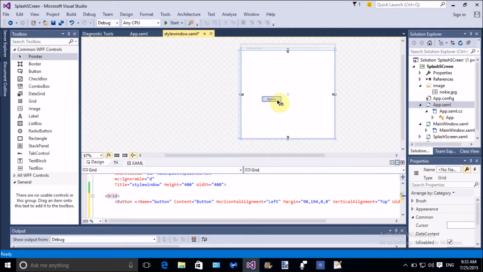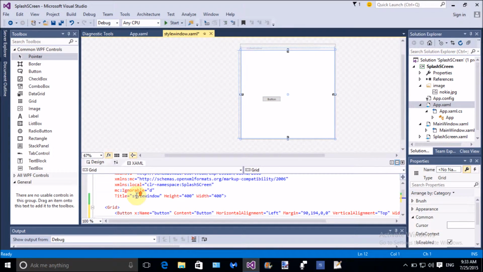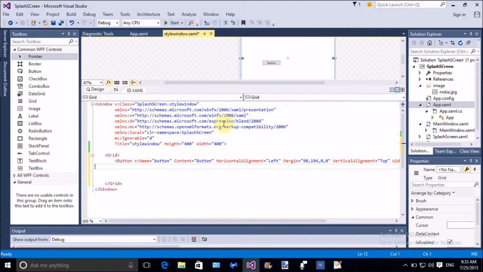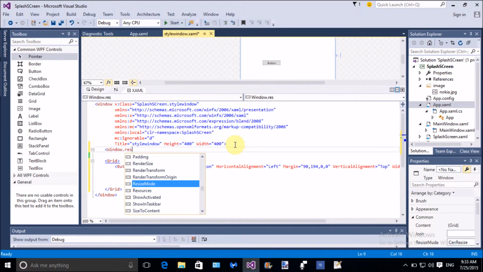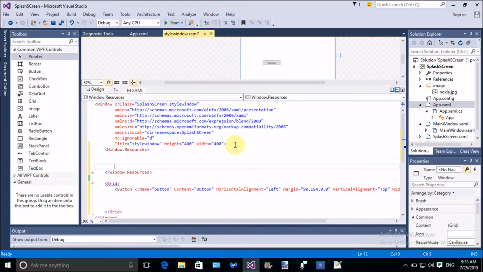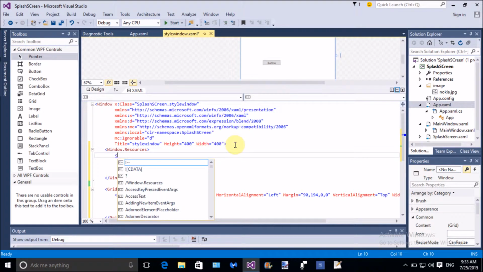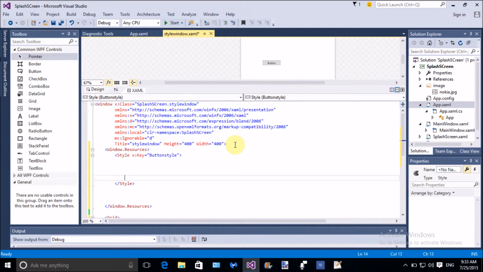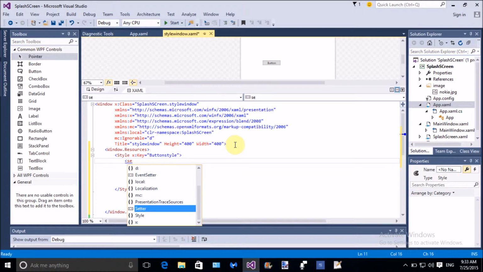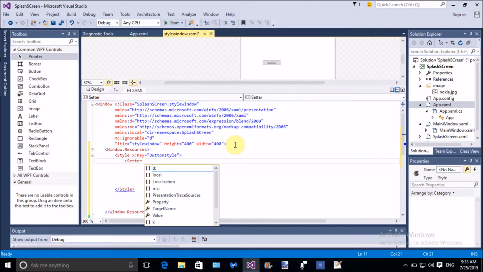Now add a static resource. Add a style tag in the window resources and apply it on the button control. So first of all, add a window resources, Window.Resources. Also add a style tag in the window resources with the x:Key attribute, in which we can pass the name of the style which is applied on the control.